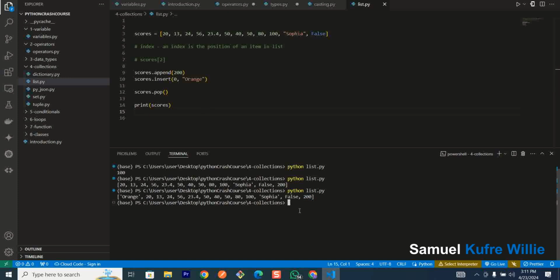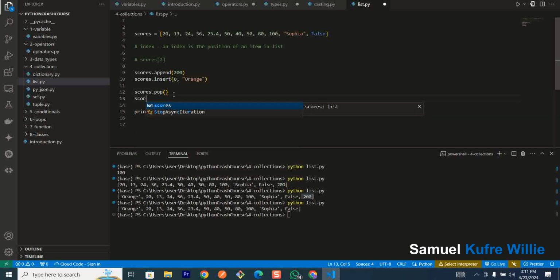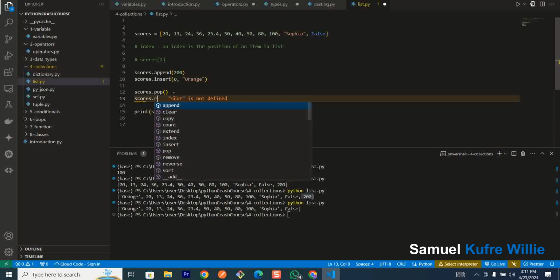If you do this now, you can see that it returns the last item, which was 200. So pop is used to remove an item from the end, just like append was used to add an item to the end. But if you want to remove an item from anywhere that you want, you can now say score dot remove.